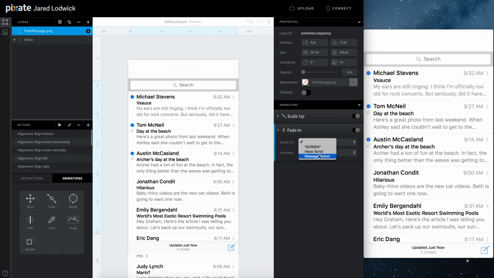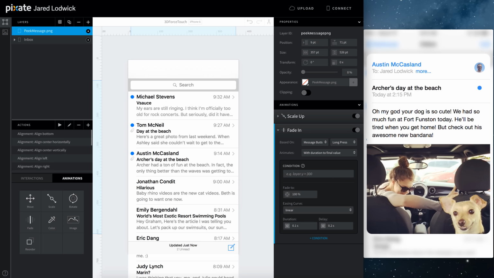So we've got fade in, so we'll make it based off the message button's long press. Fade into 100. It's going to take 0.1 seconds and maintain that 0.2 second delay. So now there, that pops up just like that. Okay, so now let's make this draggable.